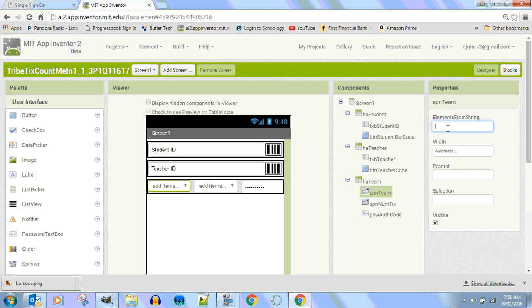Yeah. Andromeda. Okay, so you go to the elements from string here. You guys see this box right here? And we're going to put in Andromeda. And does anyone know how to spell that? Andromeda. Okay.